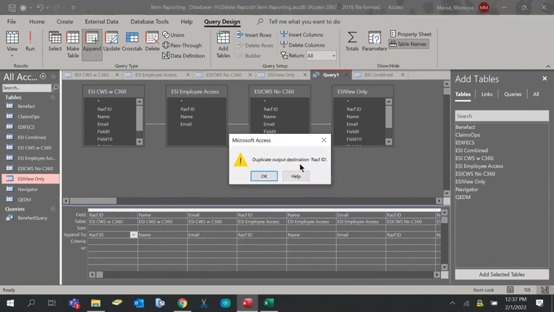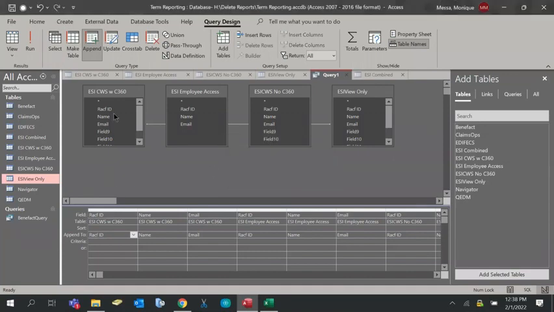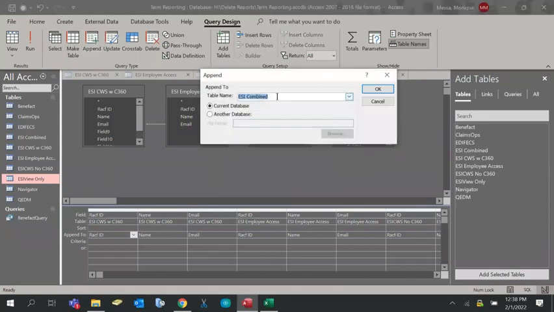Duplicate output destination rack FID. What is that? That's not actually taking this up. Okay. So we have append to rack FID, name and email. Append to. So duplicate destination. Okay. Have it going to ESA combined.